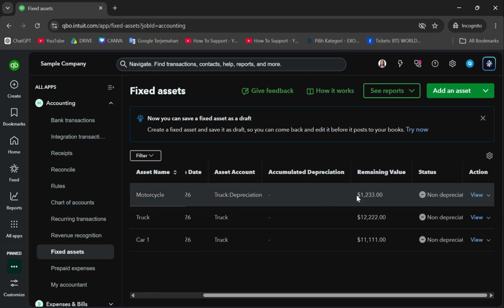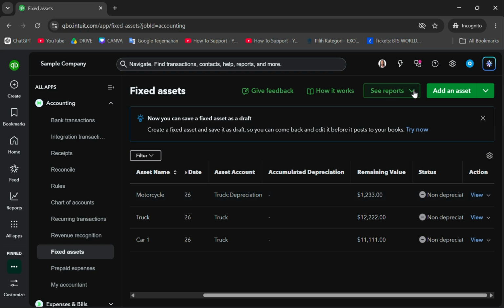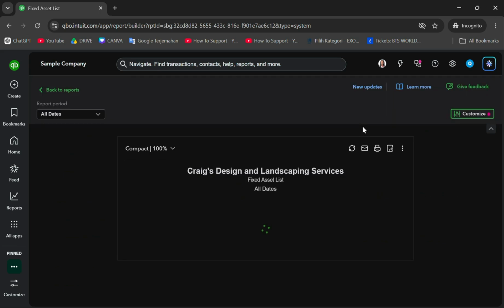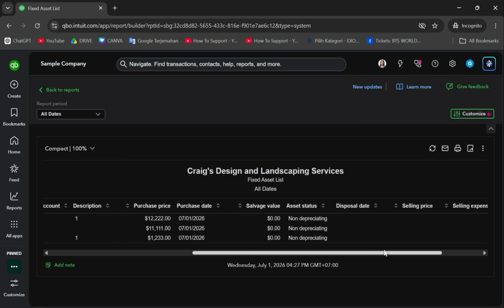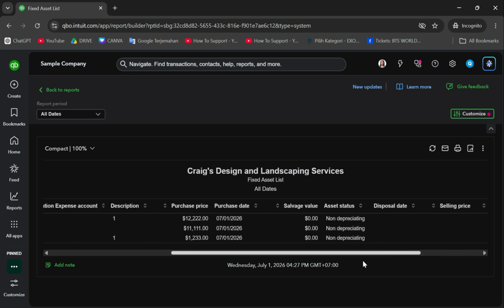And in order to download or export it, you can go to see reports here, and you can click fixed asset list to see the details. And then you will see all of your fixed asset list here. You can see the details here.